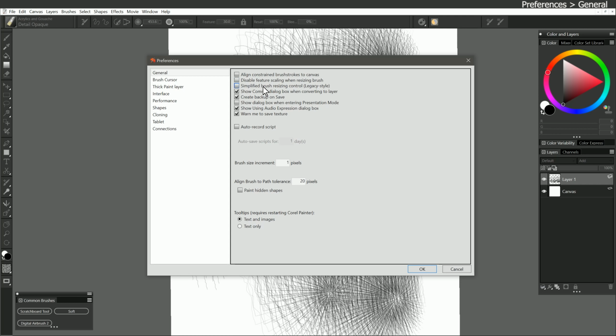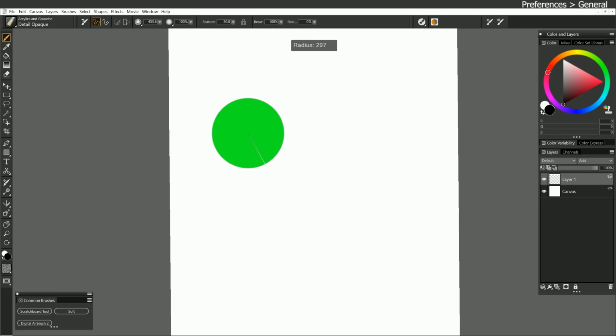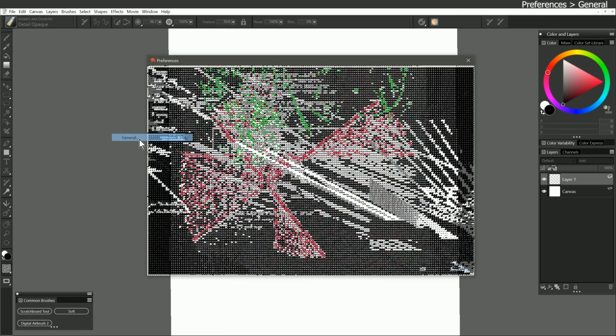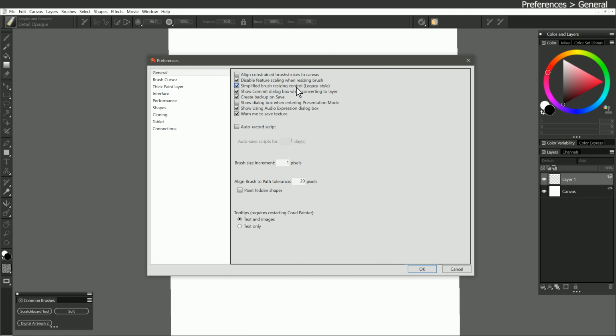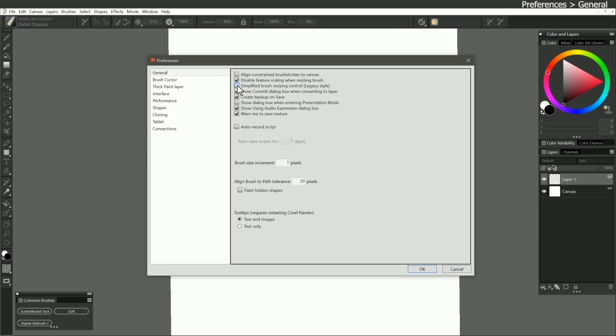The next option is Simplified Brush Sizing Control Legacy Style. If I hold down the keyboard shortcut of Control and Alt, and I tap and drag my pen, then I see this green circle, which is going to show me the diameter of my brush. If I don't like this green color and I find it distracting, what I can do is go to Edit, Preferences, General, and I can simplify the brush resizing control. Now when I resize my brush, I'm just seeing a circle without that color. Personally, I like to see it without the color, but for my tutorials, it makes it easier to see if I use the green. So I'm going to go ahead and set it back to showing the green here.